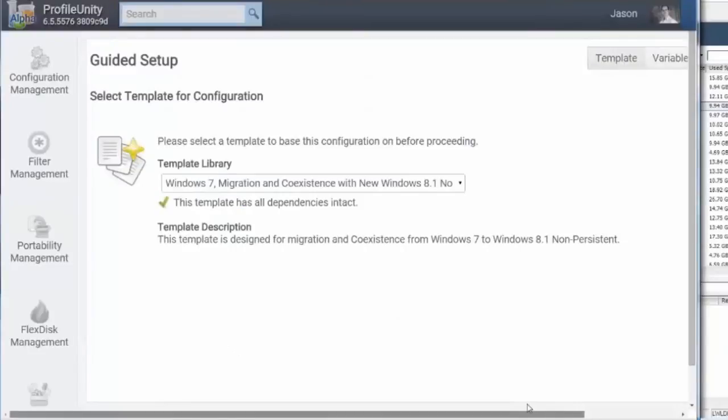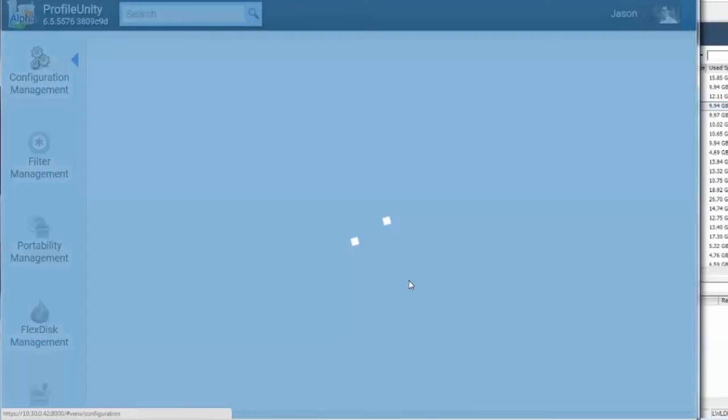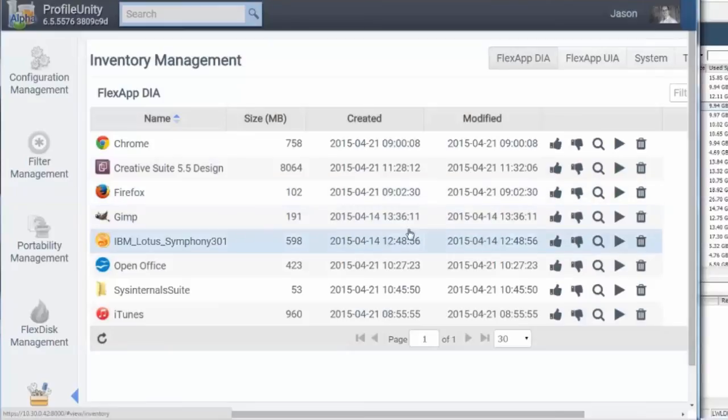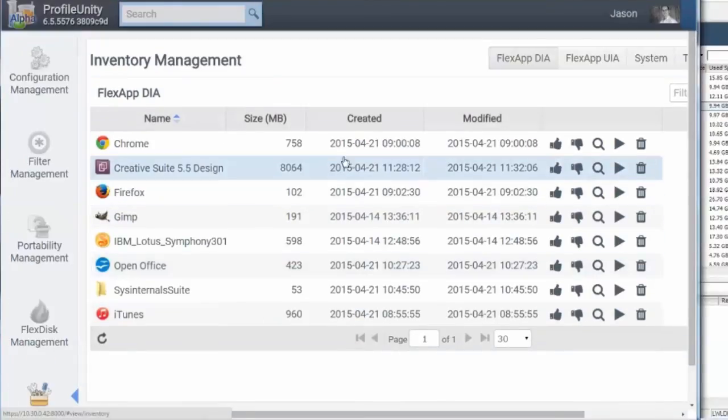So we're going to add in templates for profile disk as well, and that type of thing. Obviously, with applications, it's a little bit simpler. There's not much configuration really needed. Once you connect the packaging console and start packaging apps, they'll show up under inventory. And once they show up under inventory, you can go into the main configuration and assign users applications.